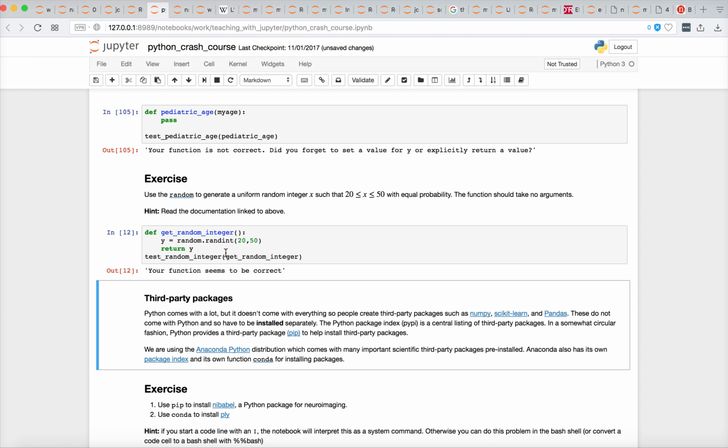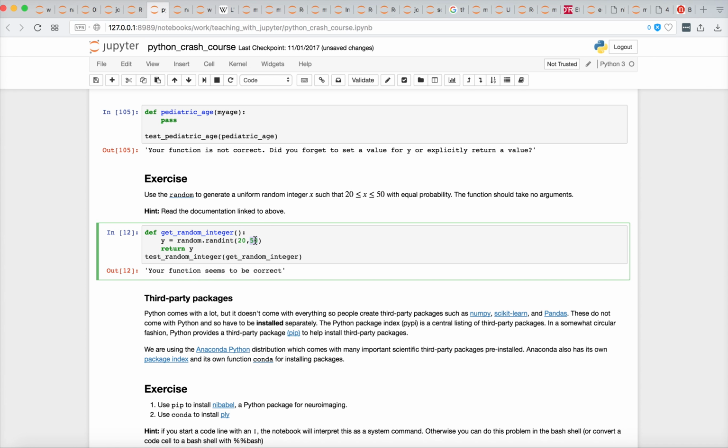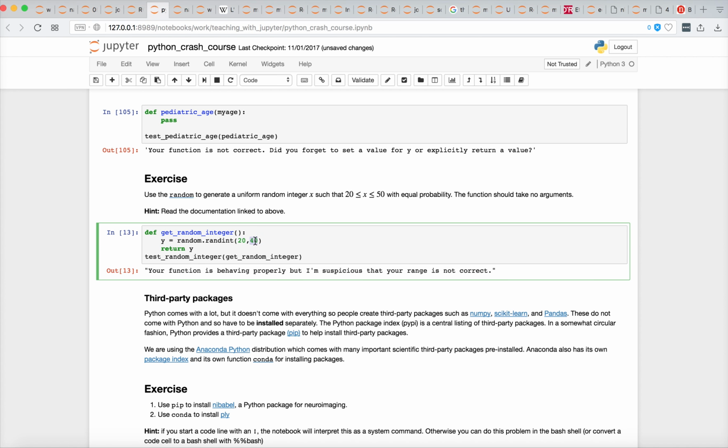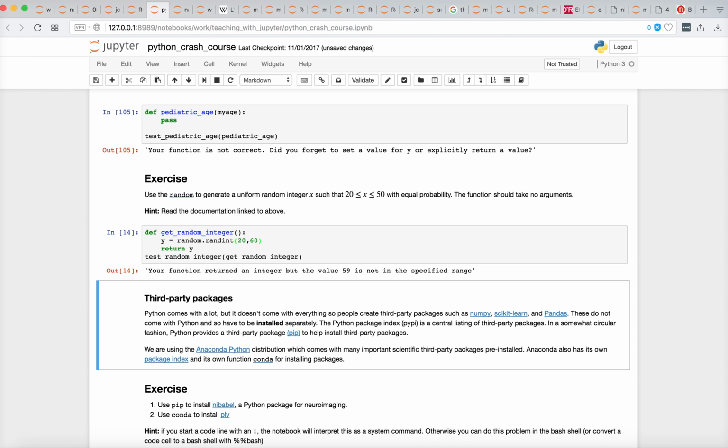And then what I'm doing, because this is a random number, if I look at my quiz that's sitting underneath it, I'm doing hundreds or thousands of runs and seeing if the resulting values all fall within the range that I'm expecting. So if I provided the incorrect range, I get back that your function is returning an integer, but I'm suspicious that your range is not correct, and that's because I'm not getting the full range of values, or that I returned an integer that was 59 that is not within the specified range.